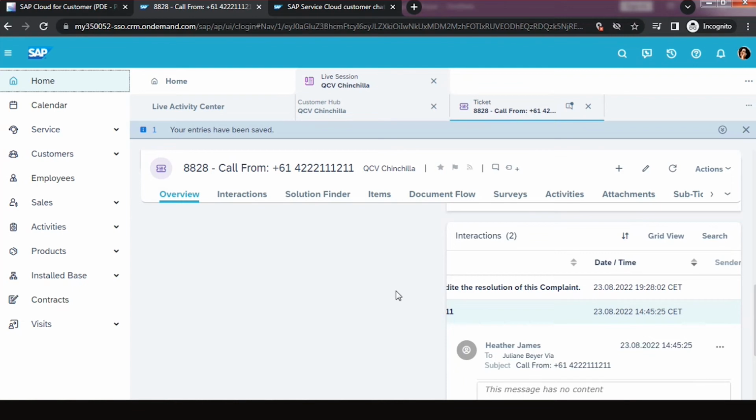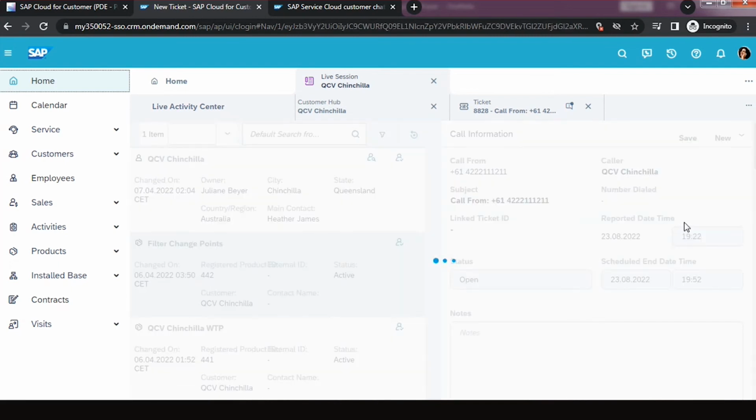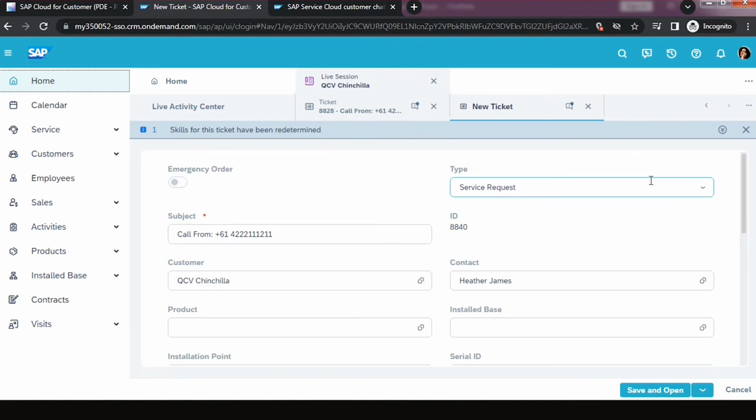The call center agent can update the existing ticket, or the call center agent can create a new ticket altogether. For this, we need to go to New and create a new ticket as a complaint or a service request. For now, I will be creating it as a service request. In this, we will have a few mandatory fields and a few non-mandatory fields.